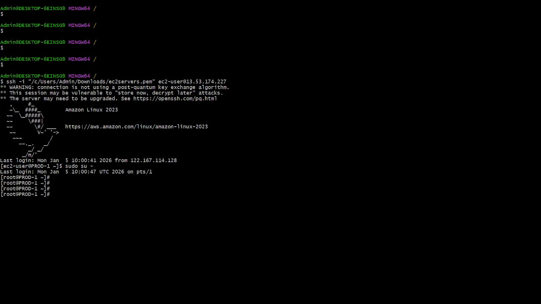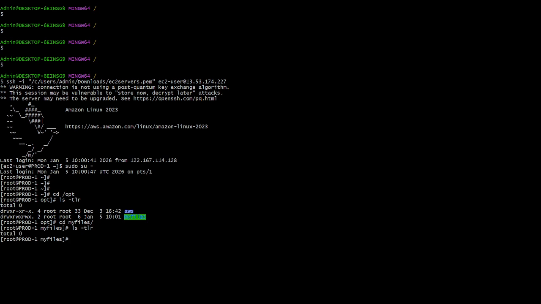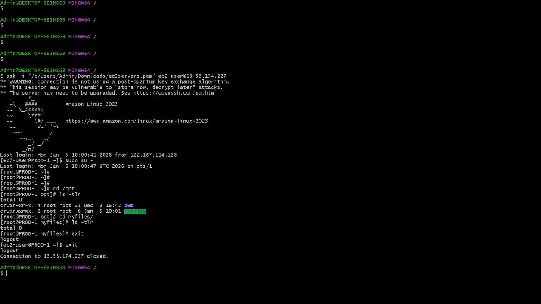Now I'll show you. I have created one folder here: cd /opt, and you will see there is a folder created, and this is the name of the folder, my files. I'll be copying a test file from my local machine to this EC2 machine under this folder. Let's see if anything is there inside my files. Right now there is nothing. So I have to exit from here, and exit from here as well.